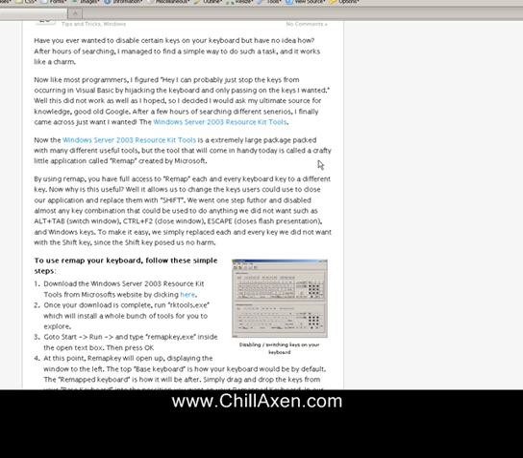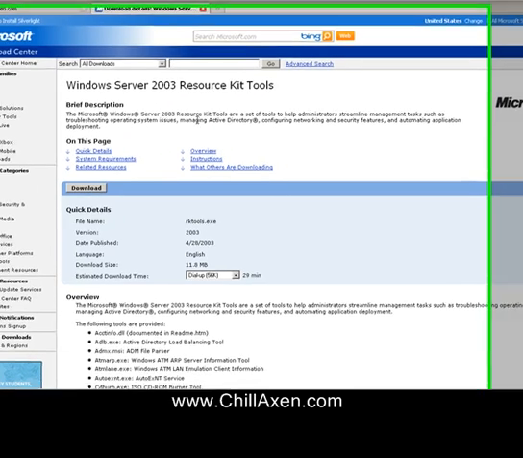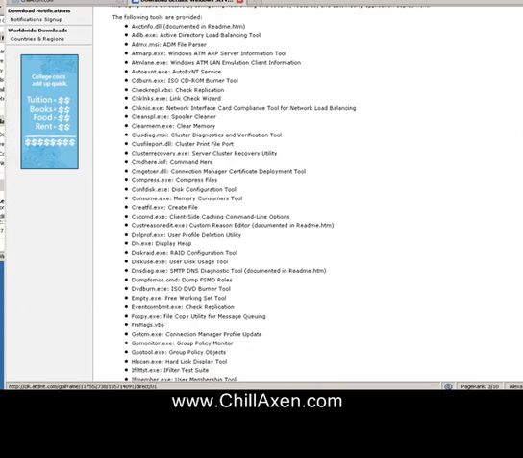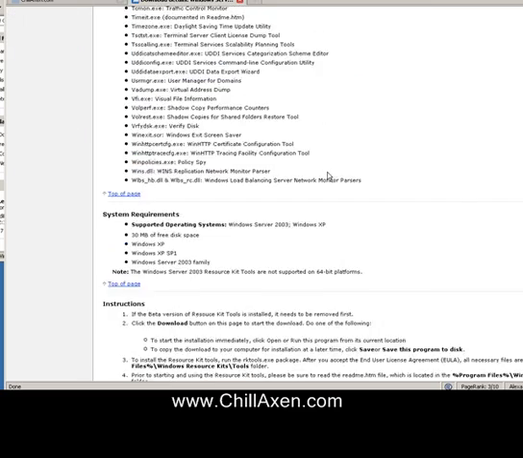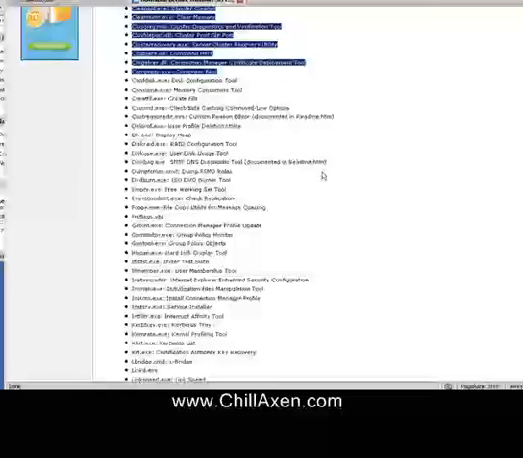First thing you're going to need to do is scroll over to chillaxin.com, where you would find the link to the 2003 Resource Kit tools. You can also find this on Google by simply typing Windows Server 2003 Resource Kit Tools into your Google toolbar. Once you go to the web page, it's going to take you to the Microsoft download page. This actually lists everything about this toolkit, which is a bunch of different tools you can use. We're primarily only going to worry about the remap tool today.